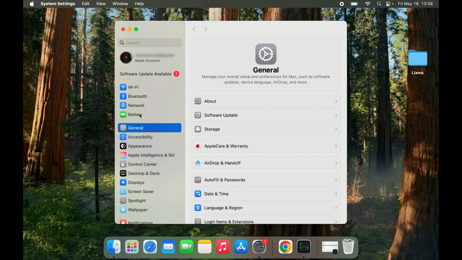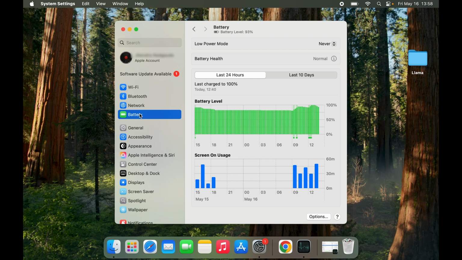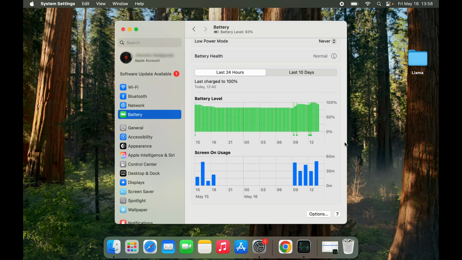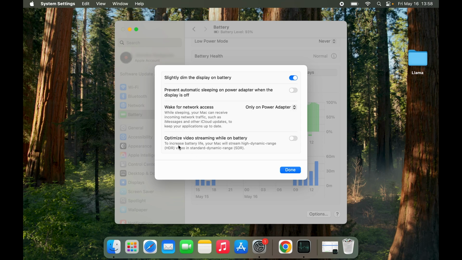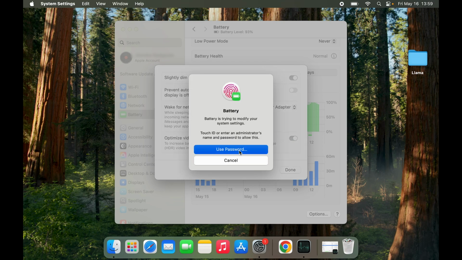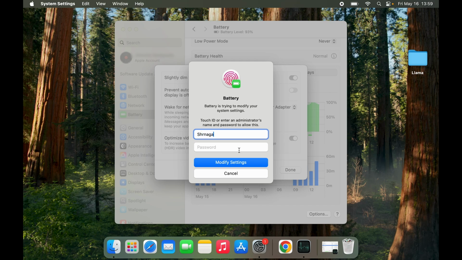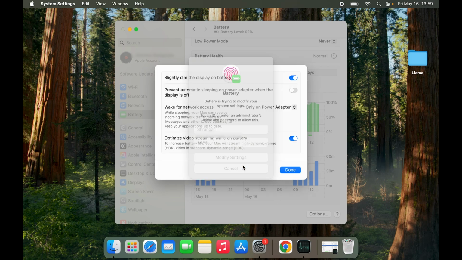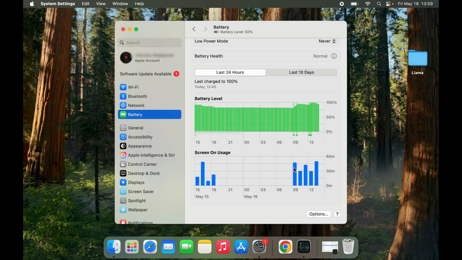Then go to System Settings again, go to Battery, and then in Battery you want to scroll down till you see this Options button, and over here you want to optimize video streaming while on battery. So if you click this and you consume a lot of content on your computer, especially when you are on battery, this could help it work a lot longer. So click on modify settings, and that is about it. So every time you watch videos, it's going to optimize for that as well.